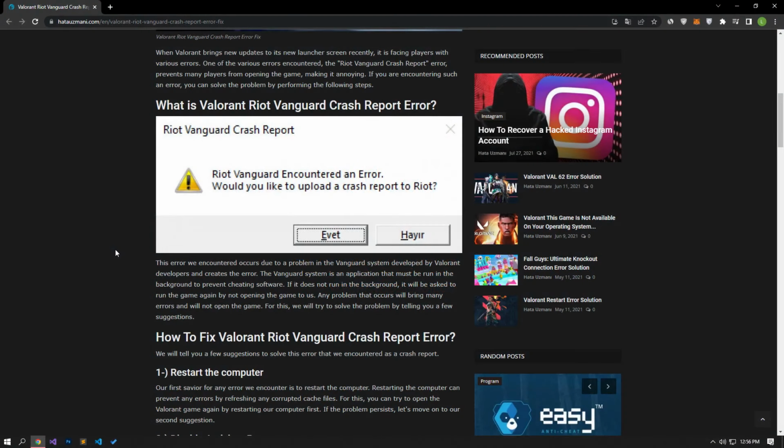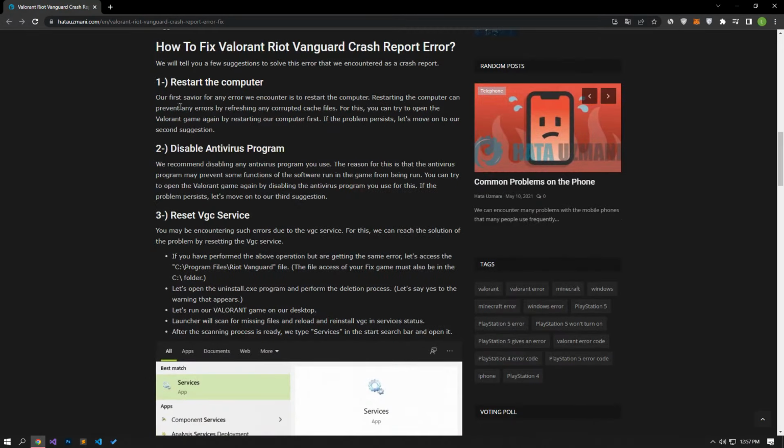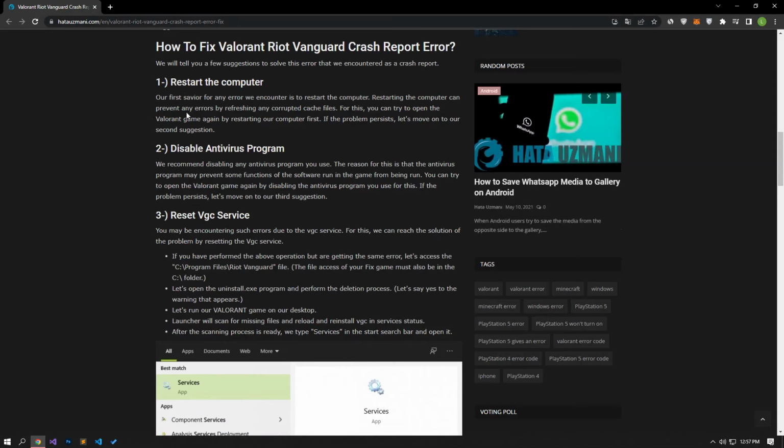Our first savior for any error we encounter is to restart the computer. Restarting the computer can prevent errors by refreshing any corrupted cache files. For this, you can first restart the computer and then try to open the Valorant game again. If the problem persists, let's move on to our second suggestion.